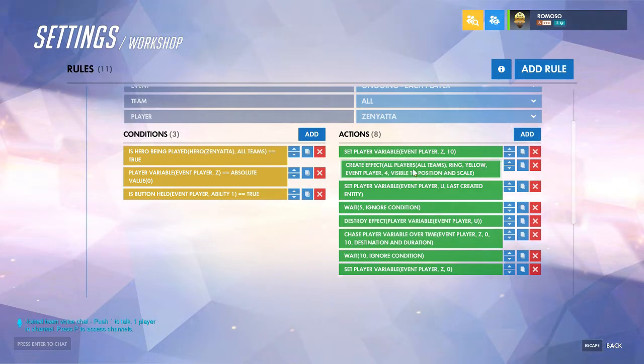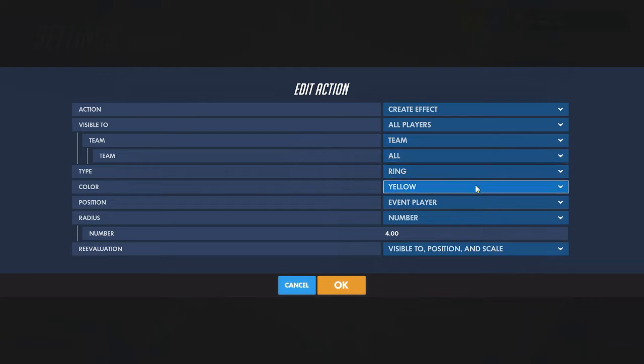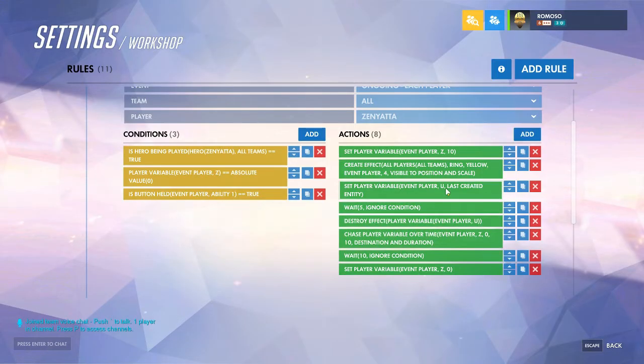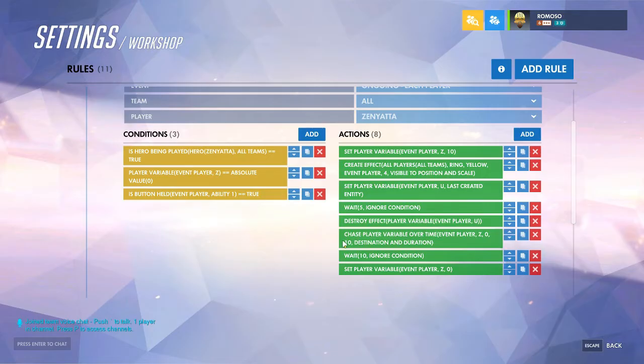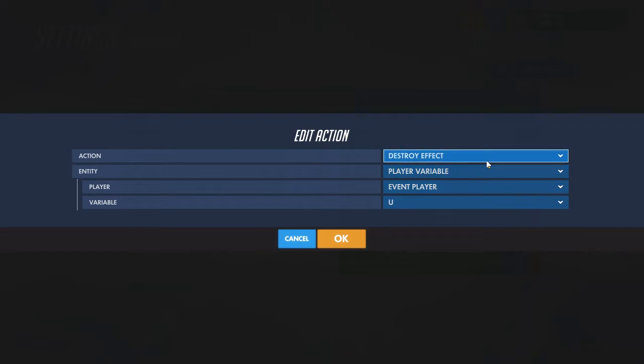Create an effect visible to all players on all teams. It'll be a yellow ring for this one with a radius of 4 at the event player. And again, set a variable to that ring with last created entity. Then you wait however long it's going to last, and then destroy effect. Normally it'll say last created effect or something along those lines, but you can set it to player variable so it destroys the specific one that you want.